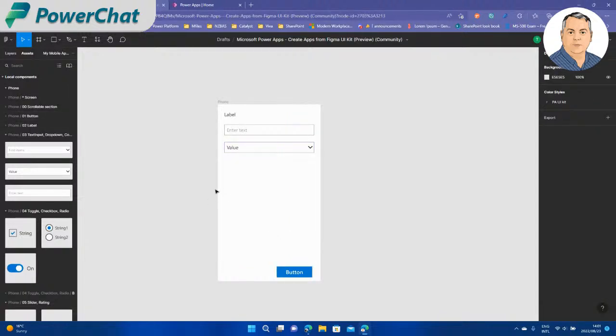The trick here is only use these assets. Don't use anything else. That's trick number one. Microsoft doesn't recognize any other assets from any other pack. So if you are a Figma person, don't go and bring your own assets in.